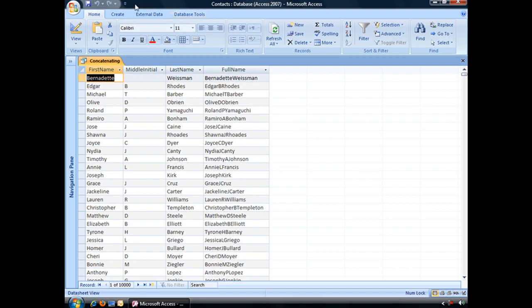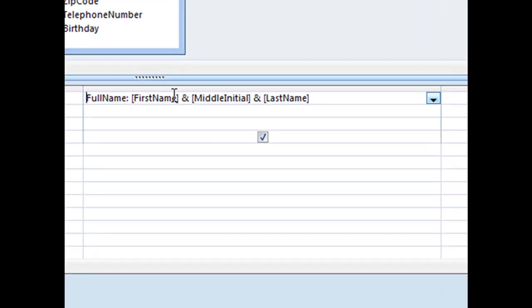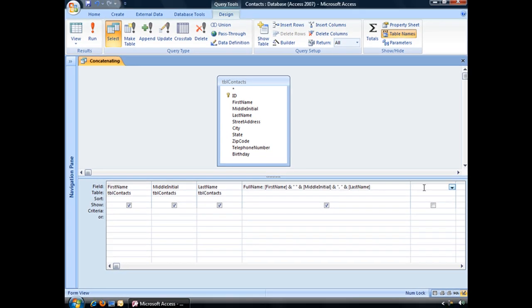So jumping back into design view, in between each individual field reference, we want to tell Access to also concatenate a space. So right after that first name field, I'm going to type another ampersand. And in quotation marks, I'm going to type a space and close quotes. And same thing right after that middle initial field, another ampersand. And this time I'm going to type an open quotation marks, period, space, close quotes. So that's what it should look like so far.